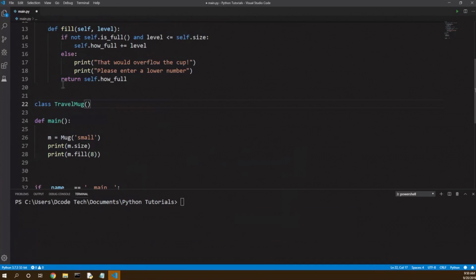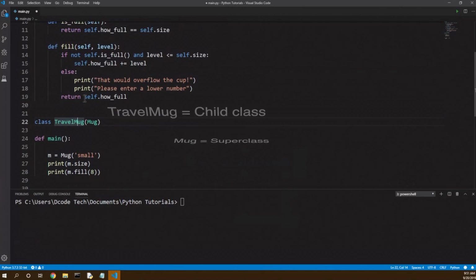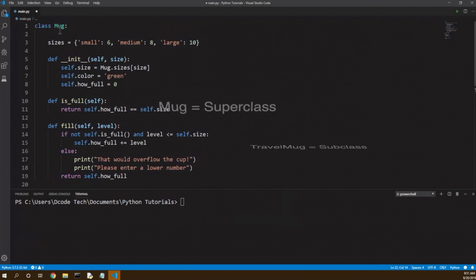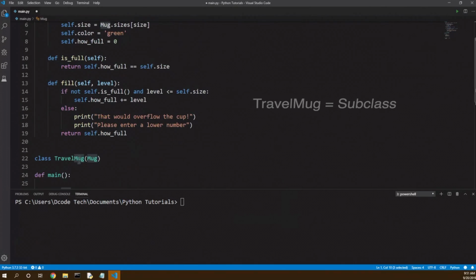And now I'm going to use these parentheses. What these parentheses are for is this thing called inheritance. Now we can inherit from another class. In this case, we're going to inherit from our Mug class. What this is going to do is give us access to all the attributes and methods of our Mug class. So our Mug class is going to be considered the parent class, and TravelMug is going to be considered the child class. The other way people reference them is Mug will be called the superclass, and TravelMug will be called the subclass. It means the same thing as parent-child, just different ways of classifying it.